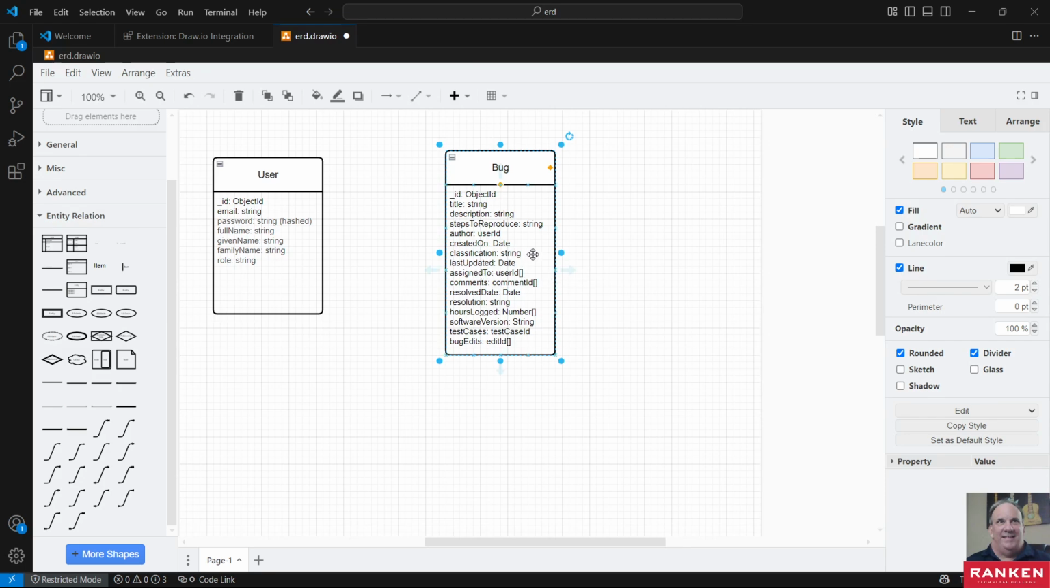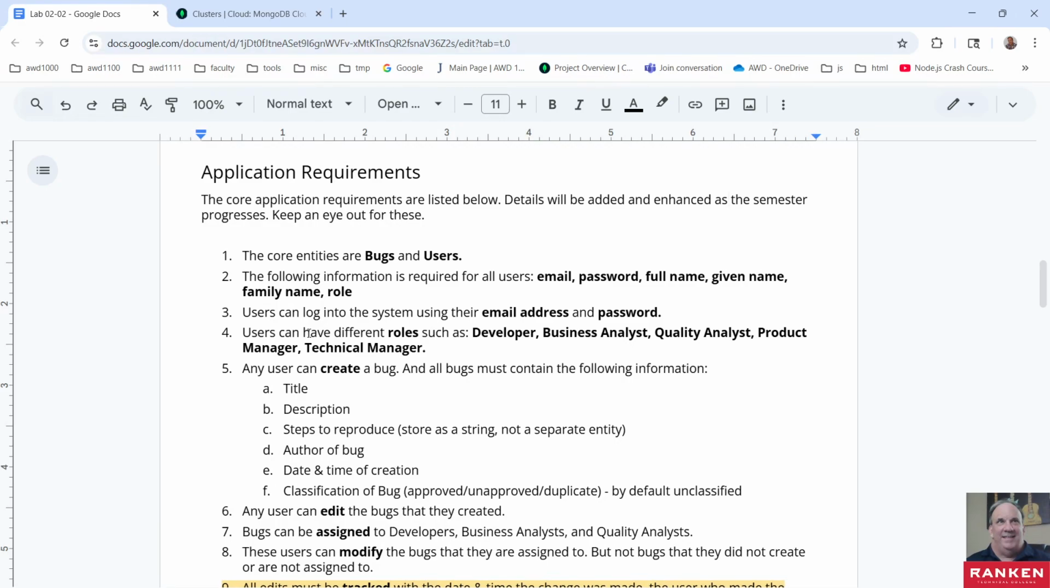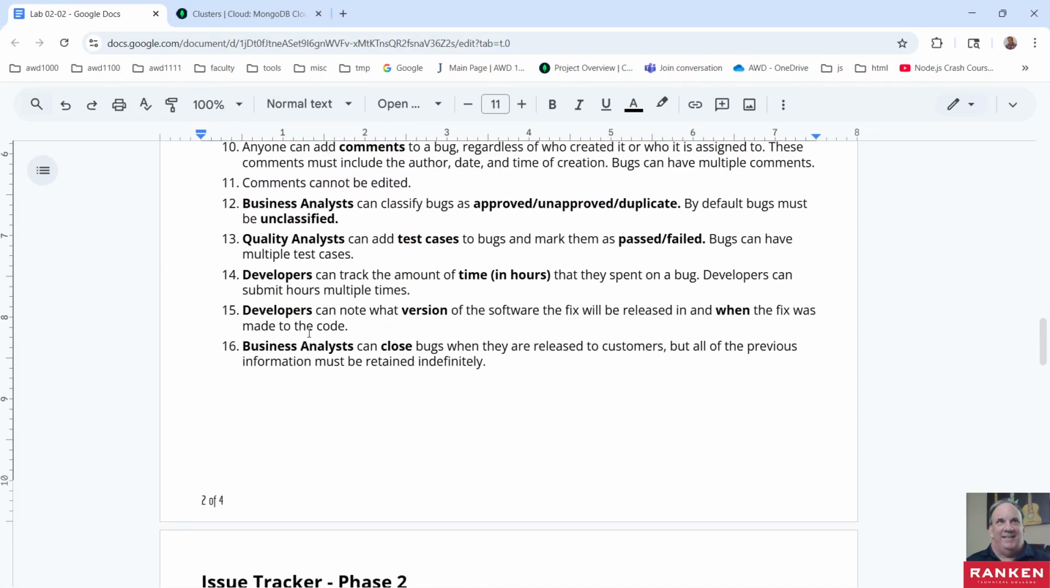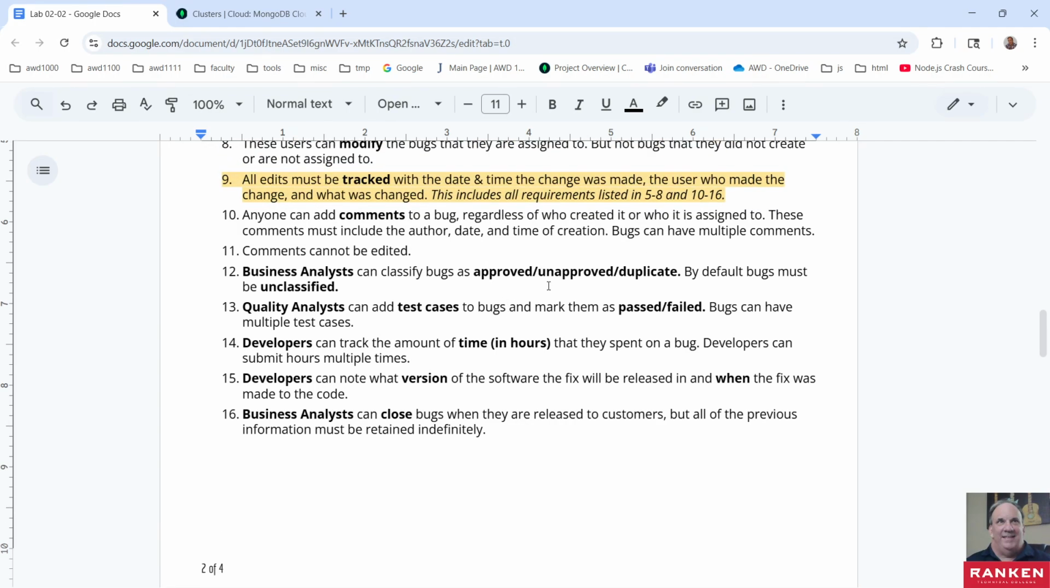Classification, okay, classification. So there could be different classifications. Let's see what we had on that. Approved, you could classify bugs as approved, unapproved, duplicate. All right. And that's the minimum. Not that you couldn't have other ones as well. Approved, unapproved, or duplicate, or unclassified. So it basically has 4 different ones. By default, it's going to be unclassified. Okay.